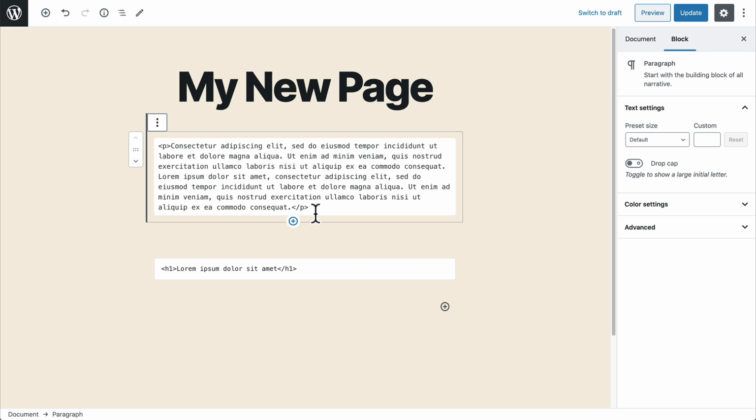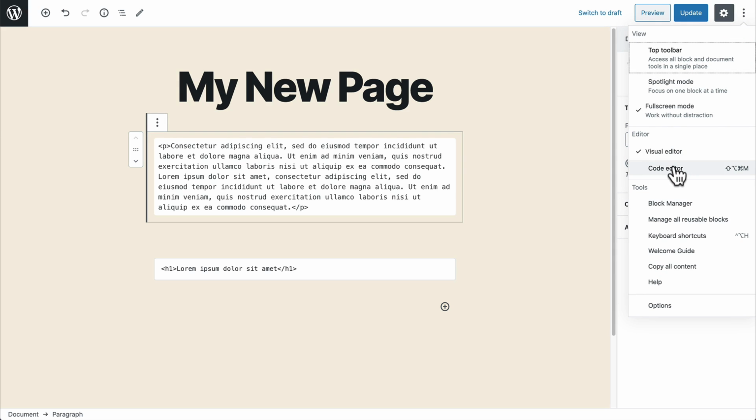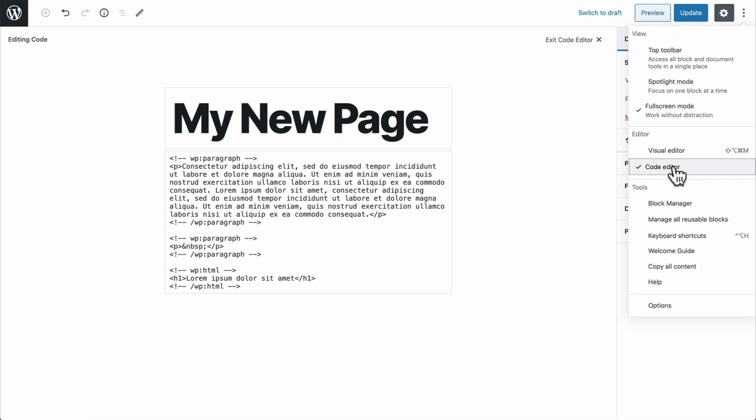If you want to edit the HTML for that entire page, go to the Tools and Options dropdown and select Code Editor. And now you can see the HTML for the entire page.